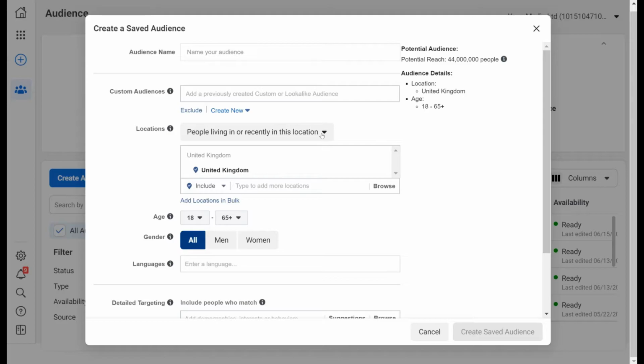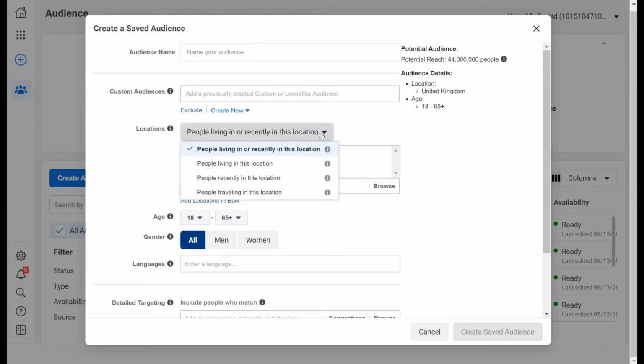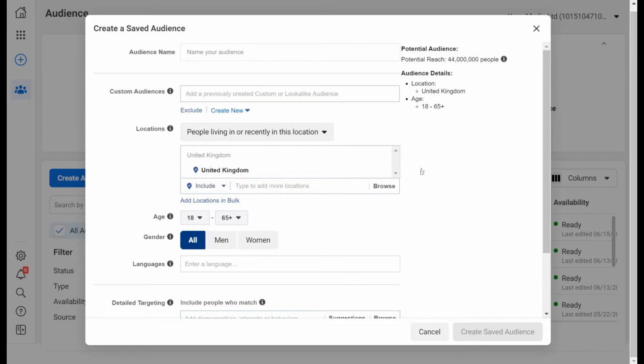The first thing we've got is people living in or recently in this location, people living in this location, people recently in this location, or people traveling in this location. So this is the first thing I'd suggest you look at. Now, most of the time you're going to say people living in location. You don't want people who are potentially just passing through. But maybe you want to do people traveling in this location if, say, for example, you've got a shop or you're within a tourist industry, something along those lines.